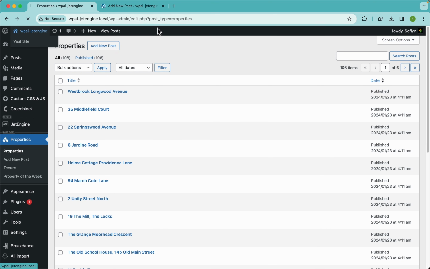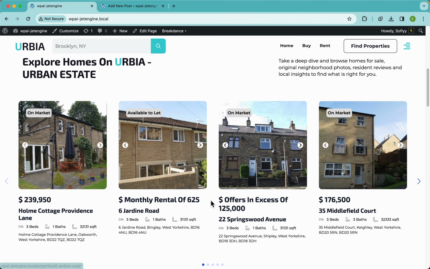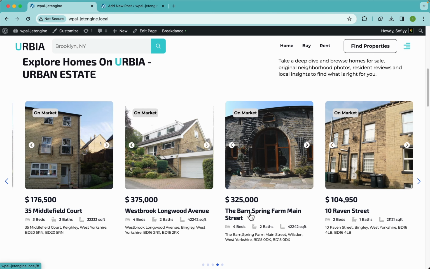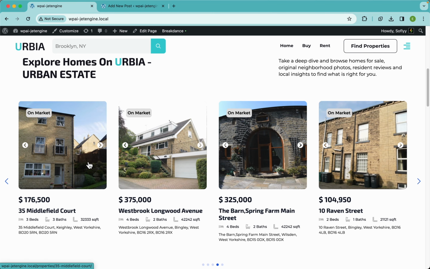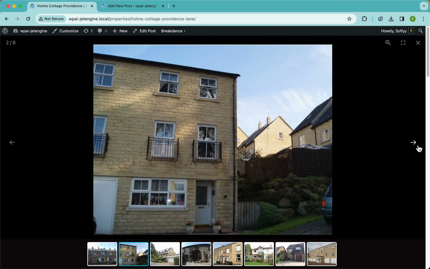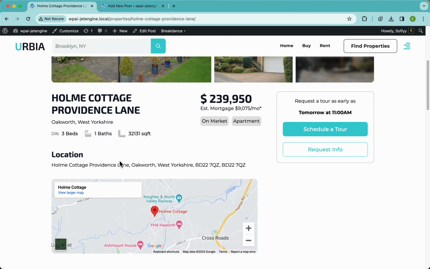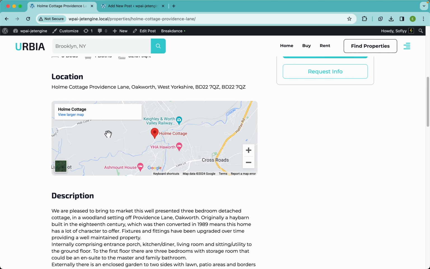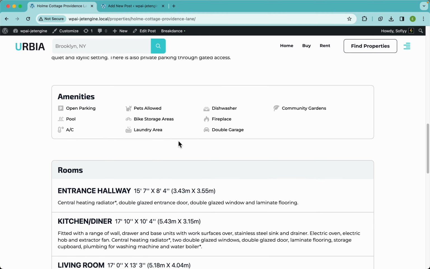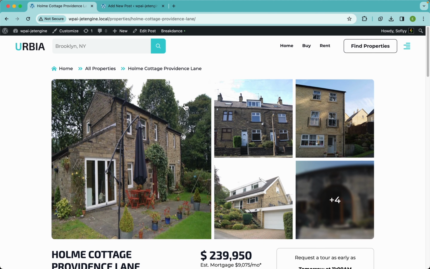Now, let's take a look here in the front end of this site. Alright, so here we have our properties, and they are looking really good. Now, let's open this one up. So we have here our gallery, which is always a good sign. Alright, it's good. All of the images seem to be here. Now, here we have our title, the price, the short address, bed, baths, and square feet, location with the map, description, amenities, the rooms repeater, and the agent info.